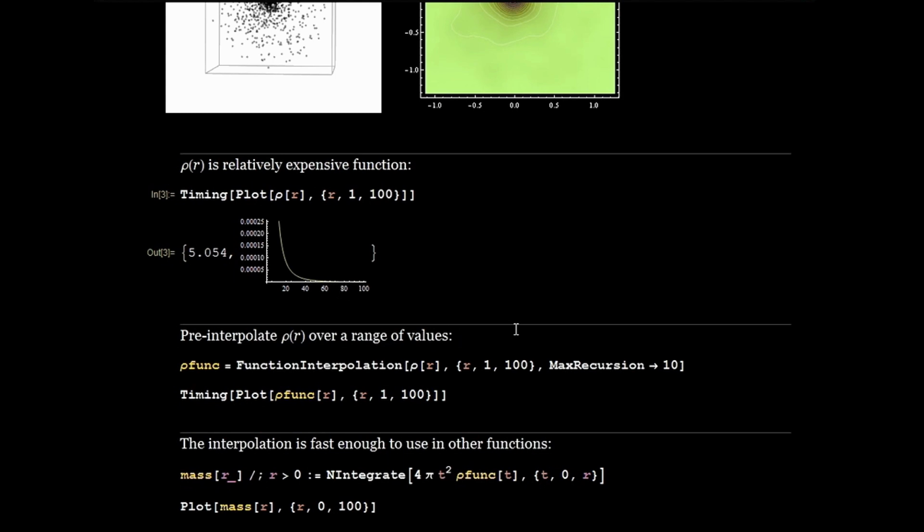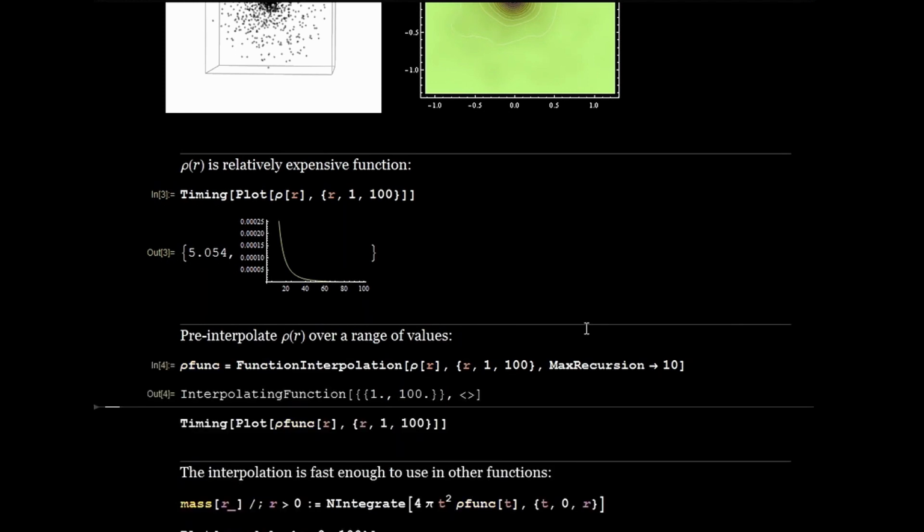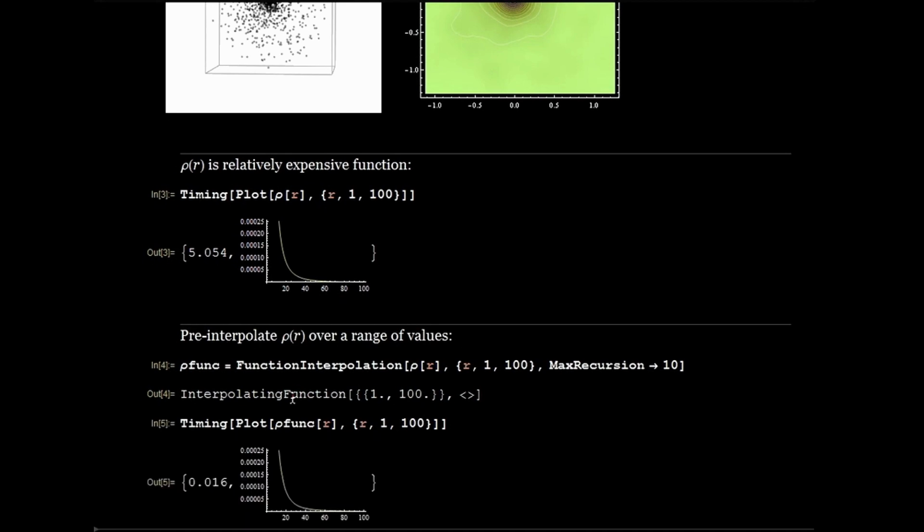If we want to go ahead and use rho of r in some subsequent calculations, then it often makes sense to pre-compute rho of r over a range of values and interpolate the results. And that's what the function Interpolation is for. The result is a fast interpolating function that takes the same values as rho of r, but is much faster. Compare the timing to produce the same plot that we produced above.